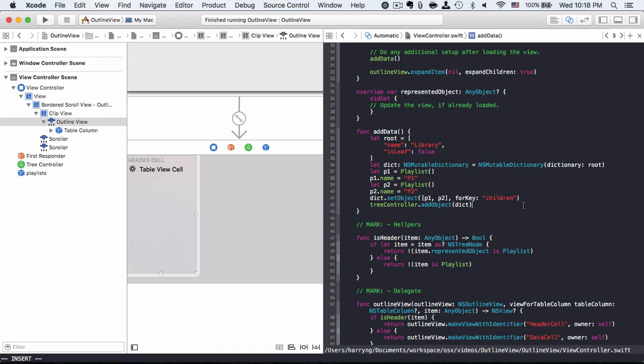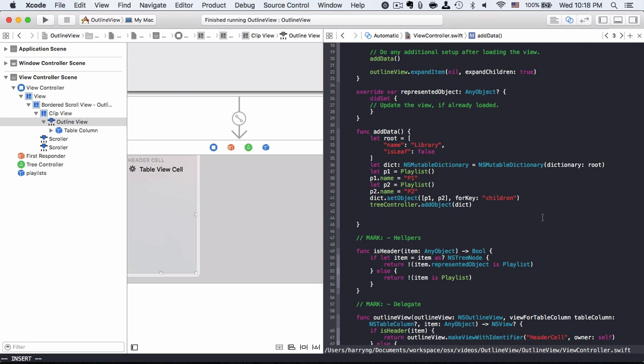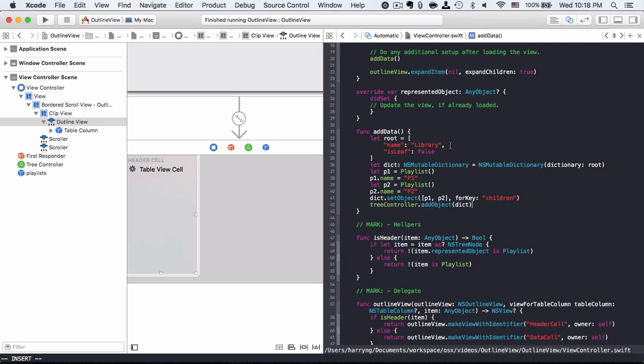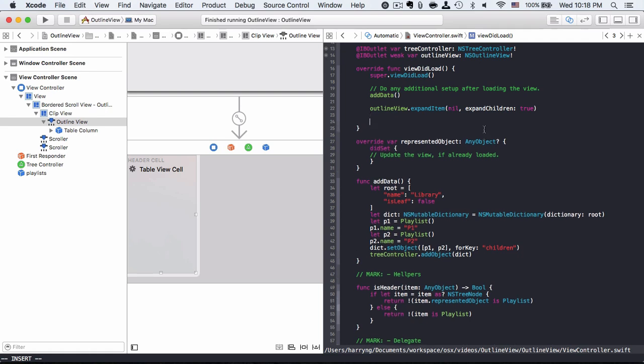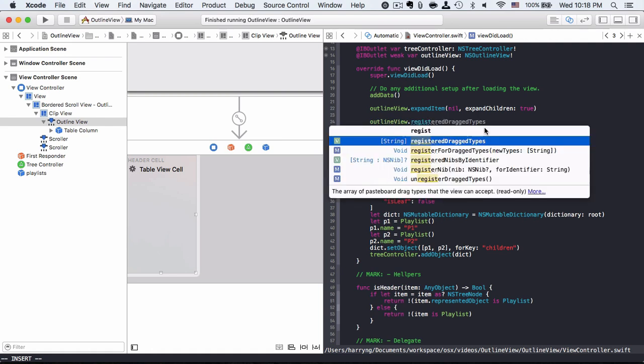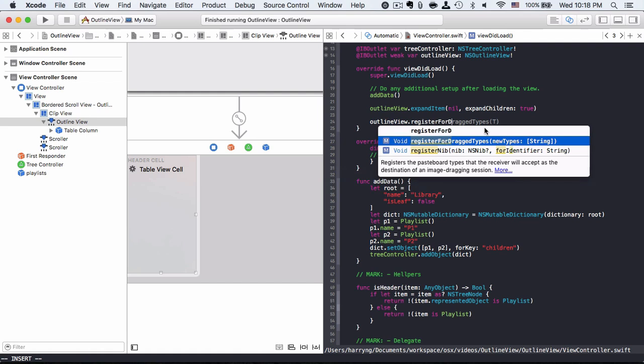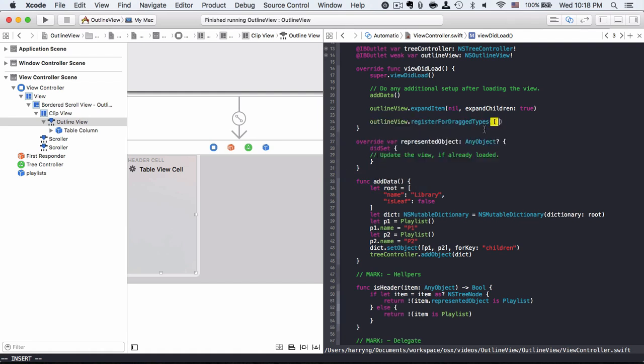To start with this, we first need to register our outline view to be able to drag. So I will do it in the viewDidLoad method, after adding the items and expanding the group inside the outline view. I could do this registration through outlineView.registerForDraggedTypes. There are many drag types, and for instance, we will be copying the text, which is the name of the playlist.